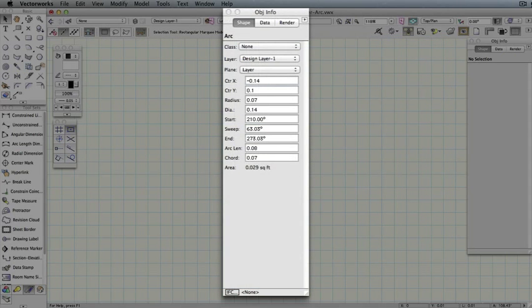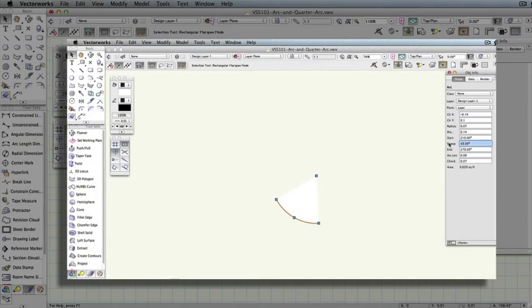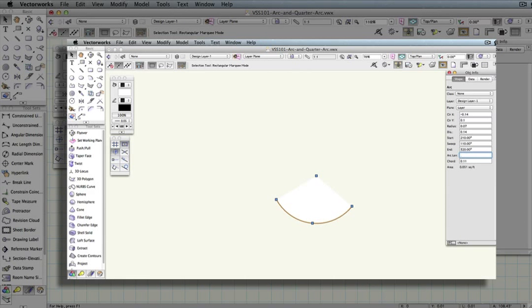Arcs have a number of attributes displayed in the Object Info palette. The most important ones to understand are sweep, which is the angle the arc covers, arc length, which is the length of the actual arc perimeter, and radius, which is the length from the arc center to any point along the arc line.